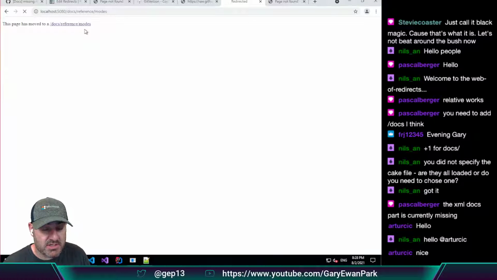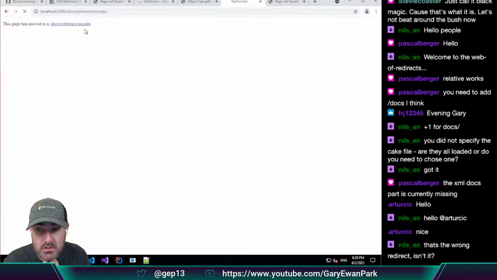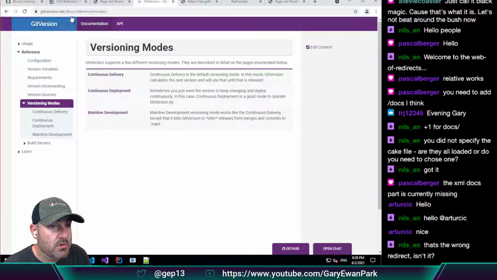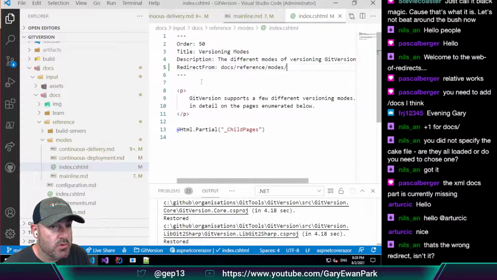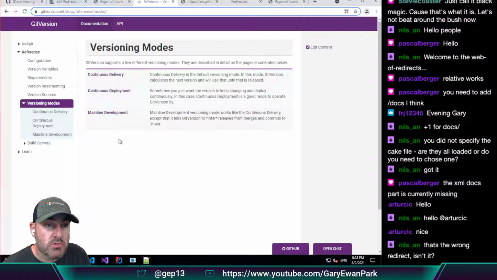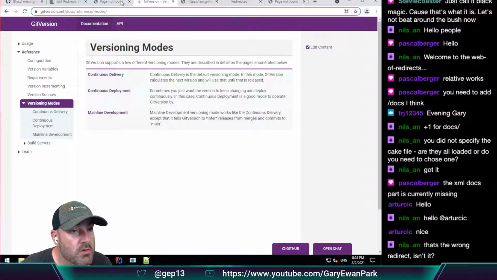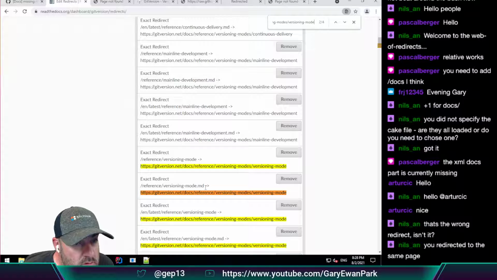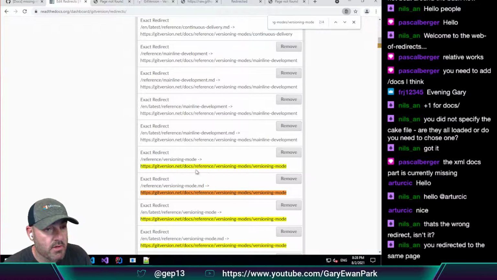That causes a little cyclical redirect. I've had that happen before. How did I fix that previously? That's the wrong redirect. Docs reference modes, is that docs reference modes? No, it's not the wrong one, or did I? Oh, sorry, my bad.